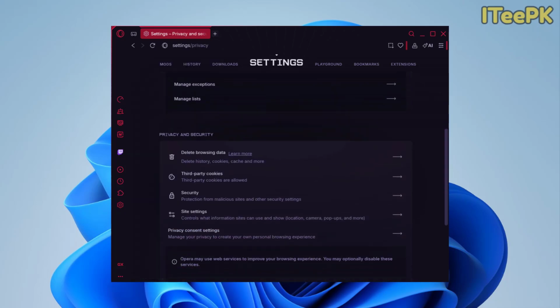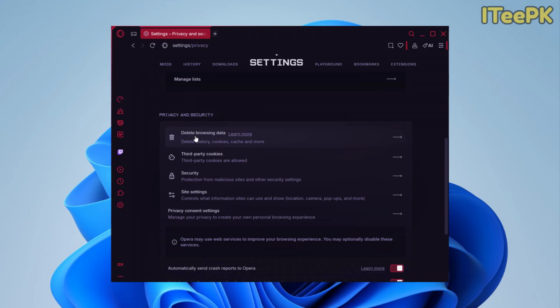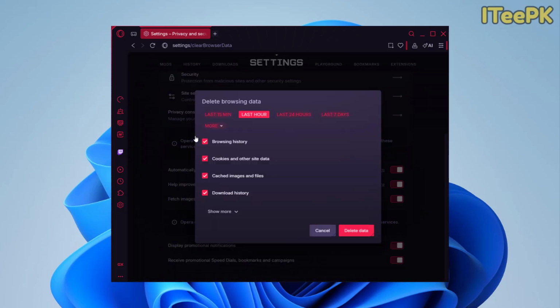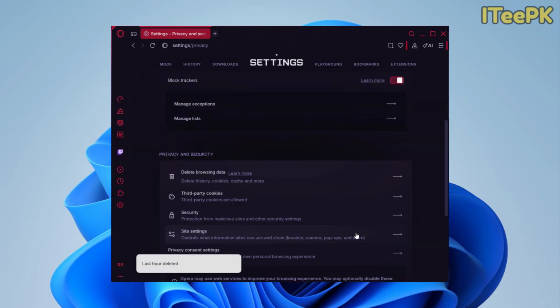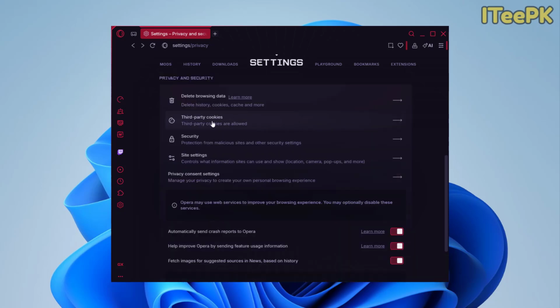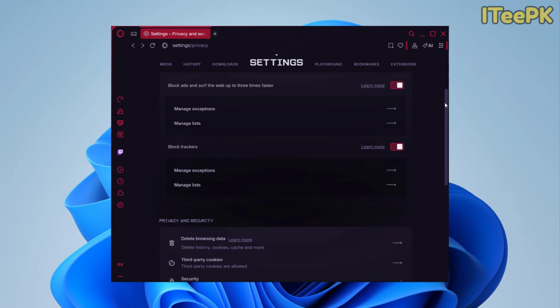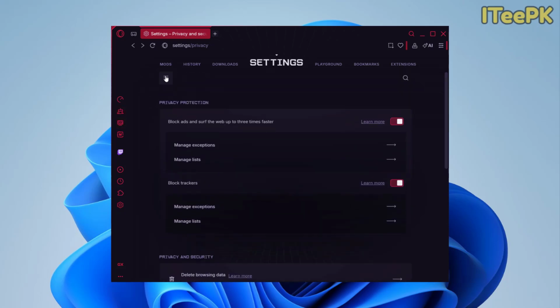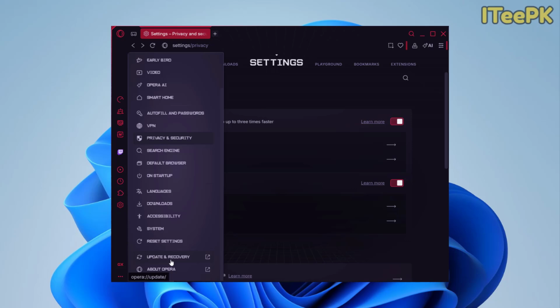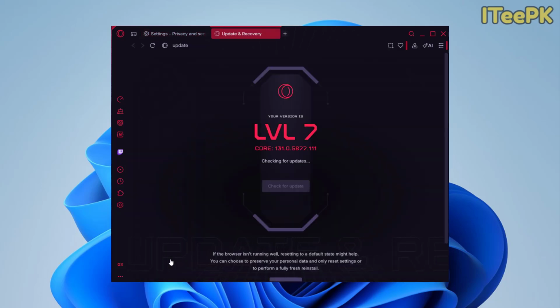Scroll a little down. Here we want to delete history, cookies and cache. Go ahead and clear this according to your requirement. Once you are done with all these steps, we want to go back to this bar and here we want to go to update and recovery and we just want to make sure our Opera GX is up to date. Till now, I have enabled the Opera GX default ad blocker and it's working perfectly for me.